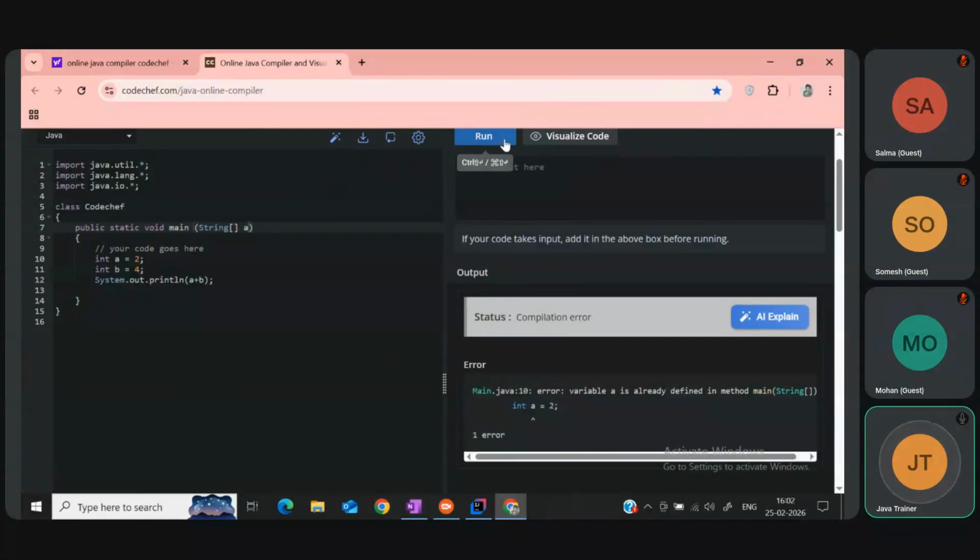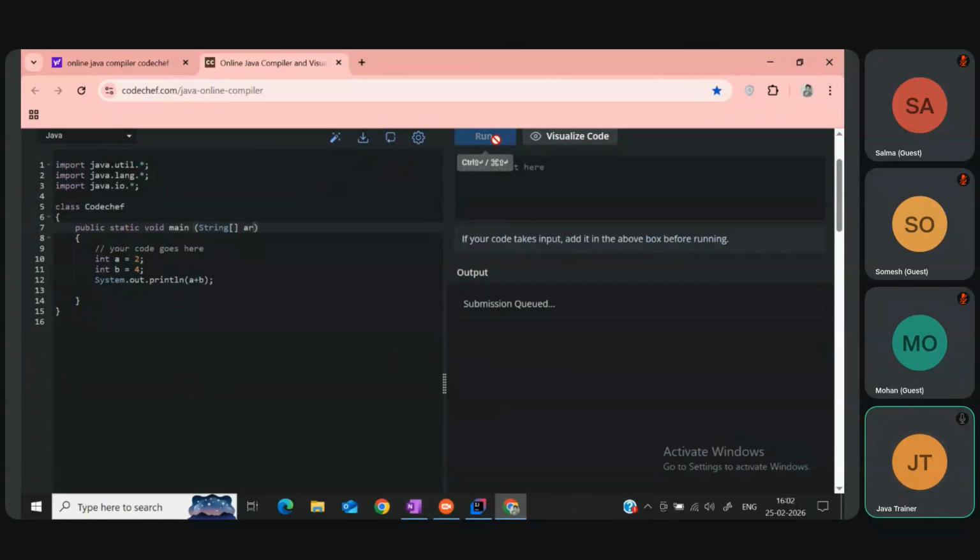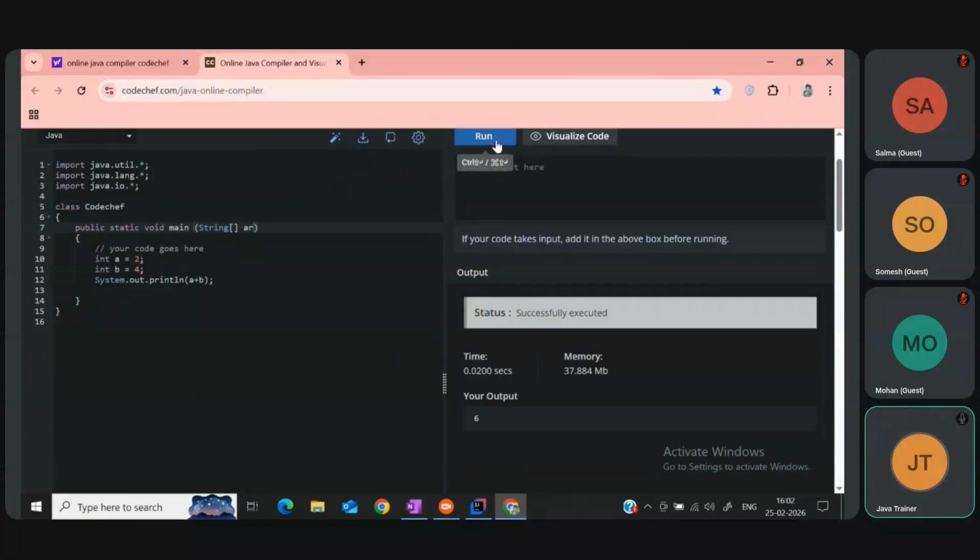Variable a is already defined in the main method. Okay, these two are the same. I'll put something like this, ar. You'll get 6. This means the entire structure should be the same. That's why I'm telling you to memorize it in the initial sessions. Later you will come to understand why I need to write it only in this way. So this was the first program.